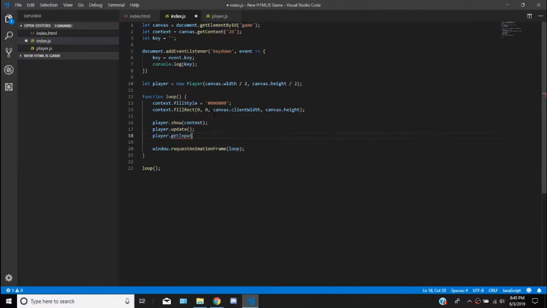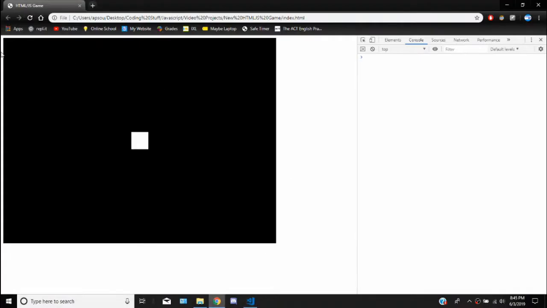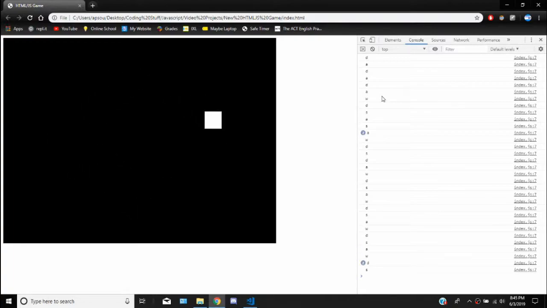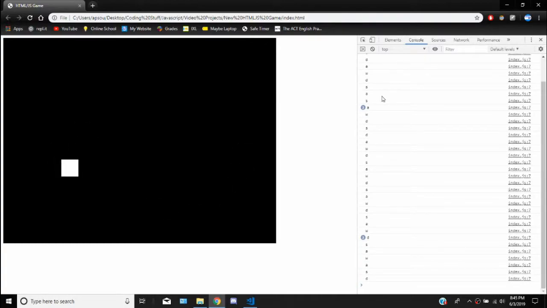So with that, we need to call player.getInput, and we put whatever the key is. And what happens is that every time I press a key, as you can see here, it's moving it in the right direction, but it's not stopping. This is because we never add a key up event listener. So all it's doing is looking for key downs, but it's never looking for key ups. So we need to add that. Just let that go off into space.